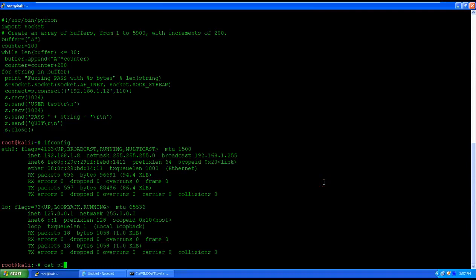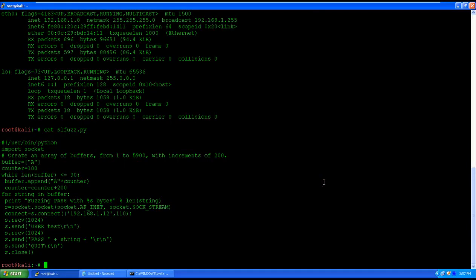Now I have a fuzzing script which will connect to this machine on port 110, and then a user test will be sent, and for the password, one string will be sent. That string will start with a buffer of 100 bytes and keep increasing with a counter of 200. So we need to first fuzz the application. Where does it get crashed?